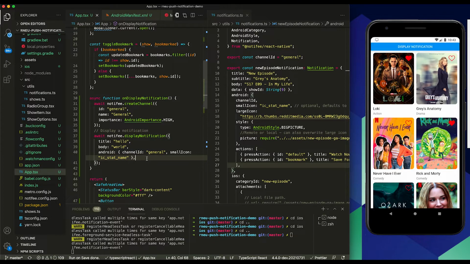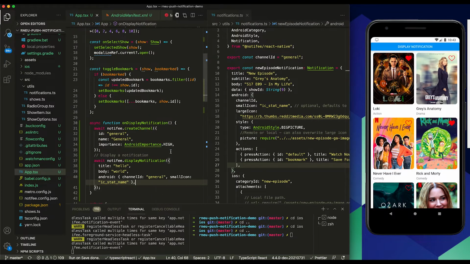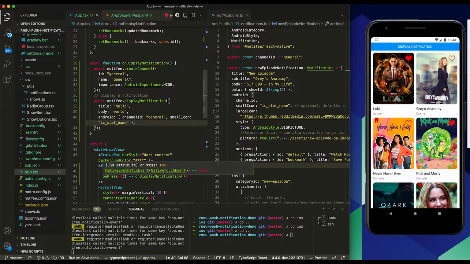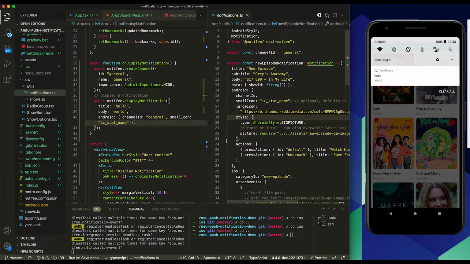So that's basically part one. And next we'll go into making this a bit more complicated. So this is probably like what, you know, most apps can do. Title and body is pretty standard.